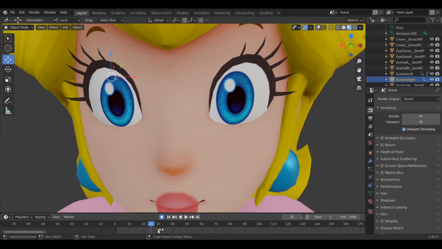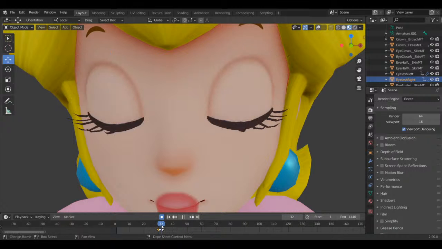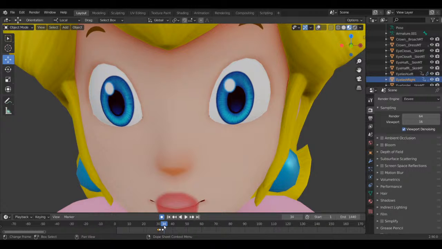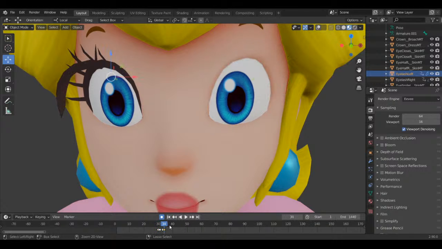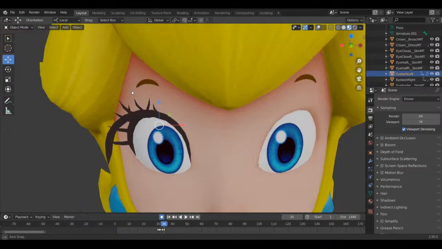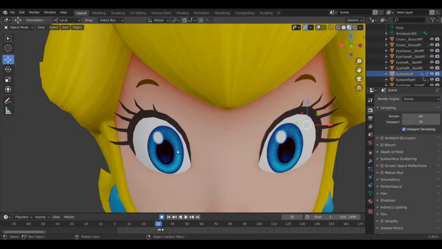Let's Alt-A, select nothing. Now select that one. Go to keyframe 30. Control C. 3, 4. Control V. Now, select the left eyelash. Go to frame 30. Select it. Alright. Control C. Go to frame 34. Control V. And why is it showing up on that side? Alright, let's just scratch all this. And we'll just do it the manual way.